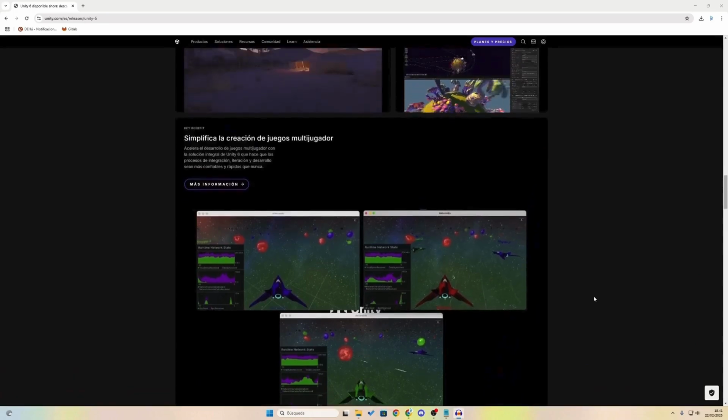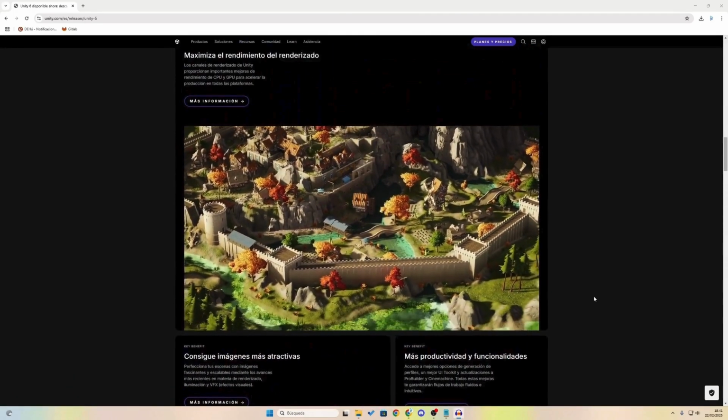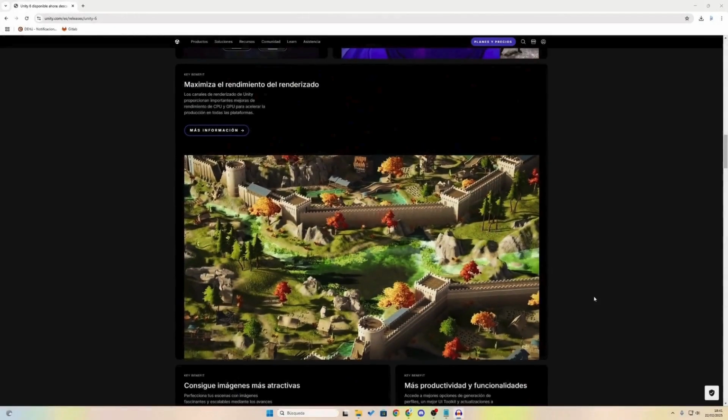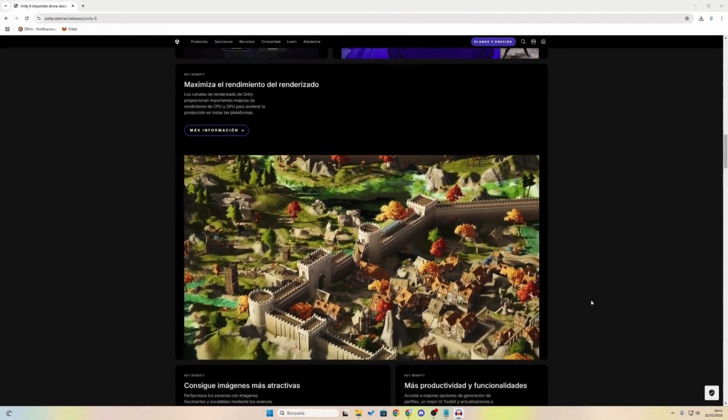Obviously, not everything is perfect, and even less so lately with the whole issue of fees, which fortunately they ended up backing down on. Now, with the release of Unity 6, there is no better time to try it. Both for beginners and experts.